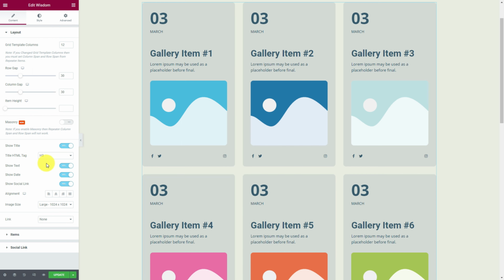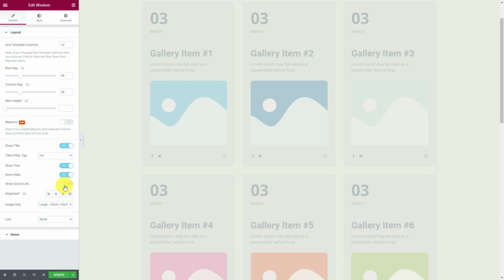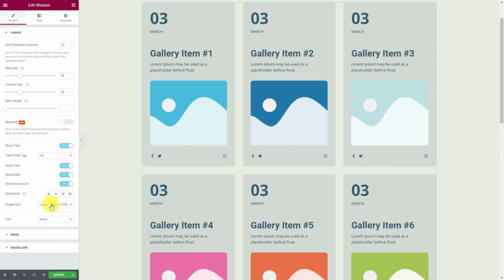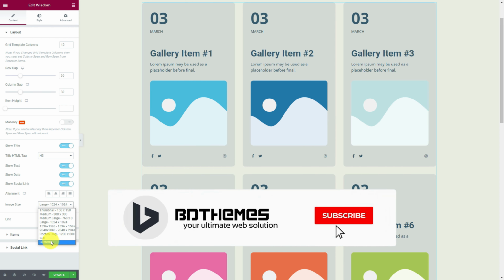A little further, you will see 4 switchers that can show or hide the gallery titles, text, dates, and social links. For instance, turn off the social link switcher and see the links disappearing from the grid. Turning it back on, you can customize the size of images using the option here.